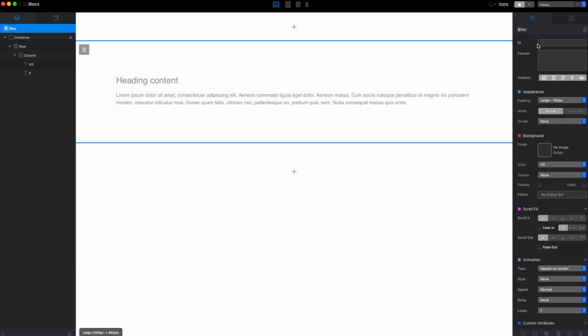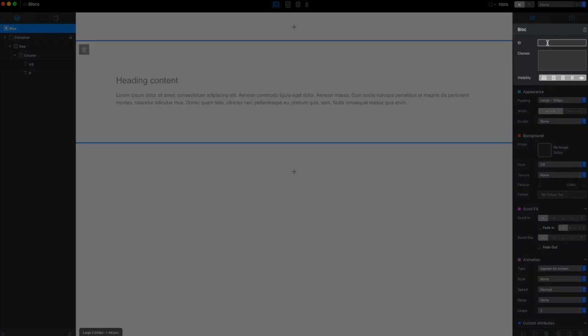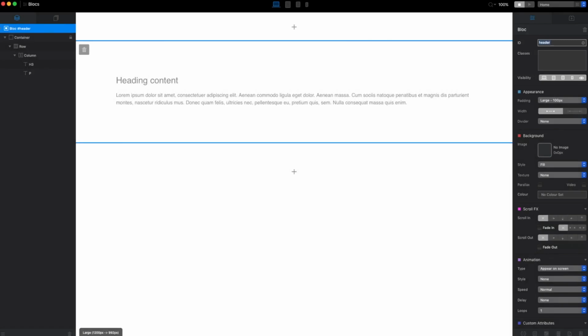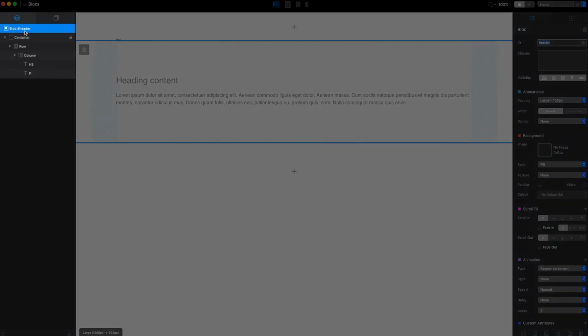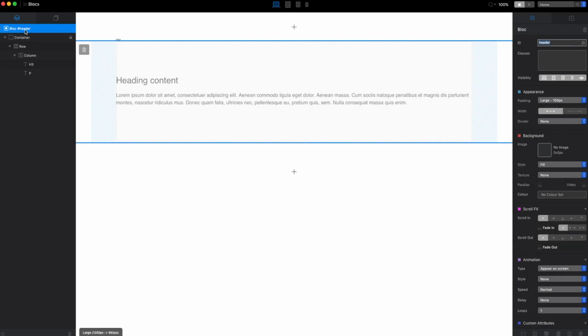So if we go to the ID section, we can give a name to these blocks. So for example, header, and here in the sidebar we will have this name visible. So it's really easy to navigate through our project, and you will understand why when we actually create our website, but it is one of my favorite features of Blocs 3.